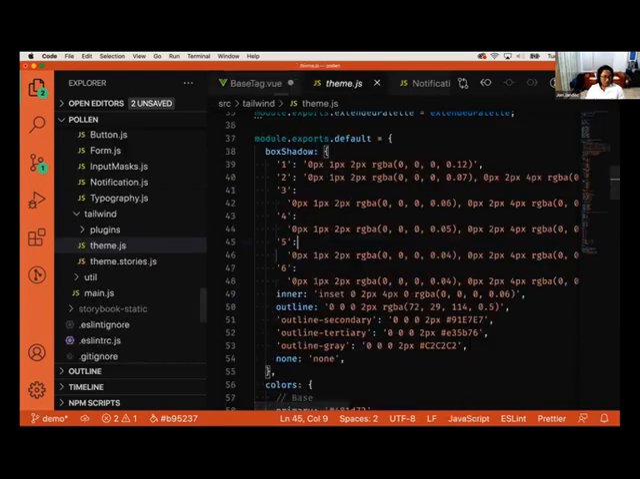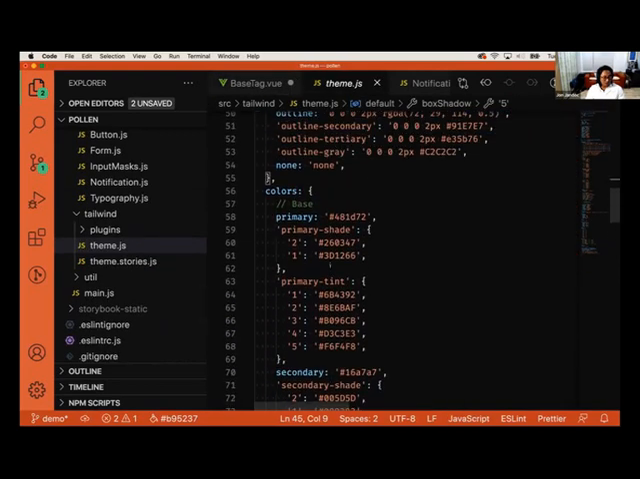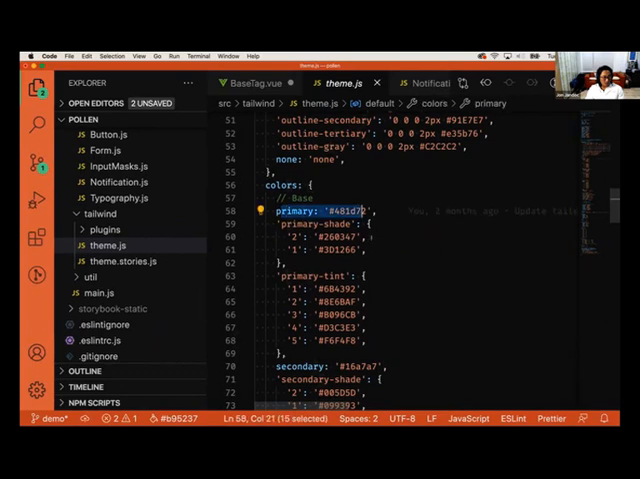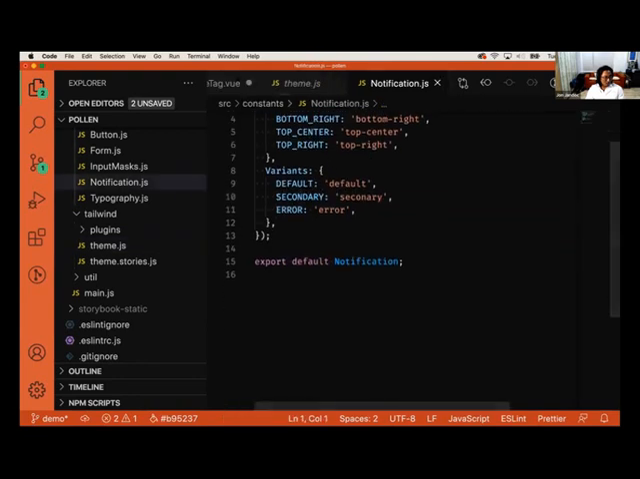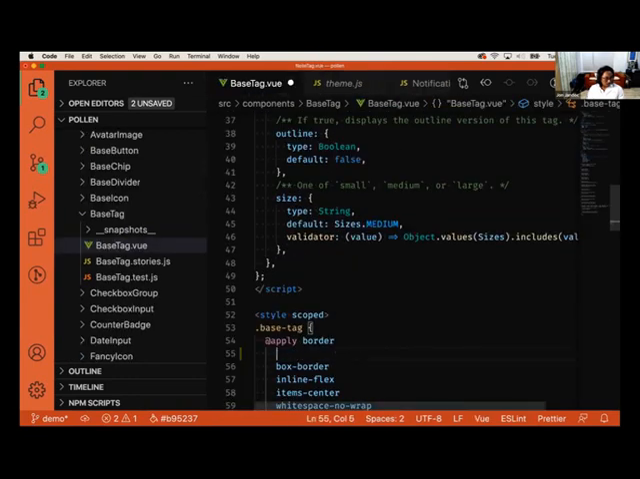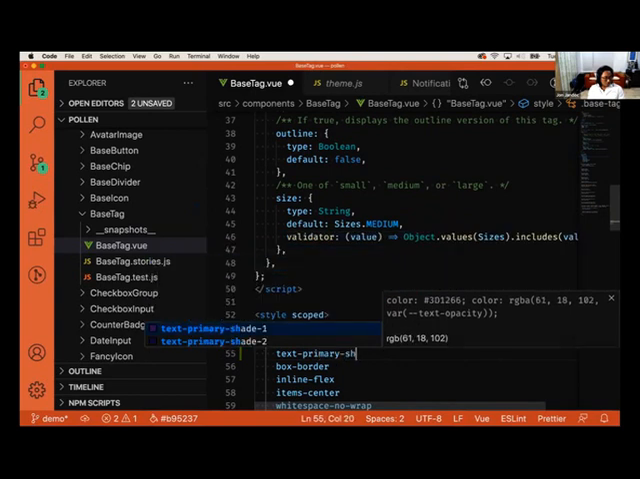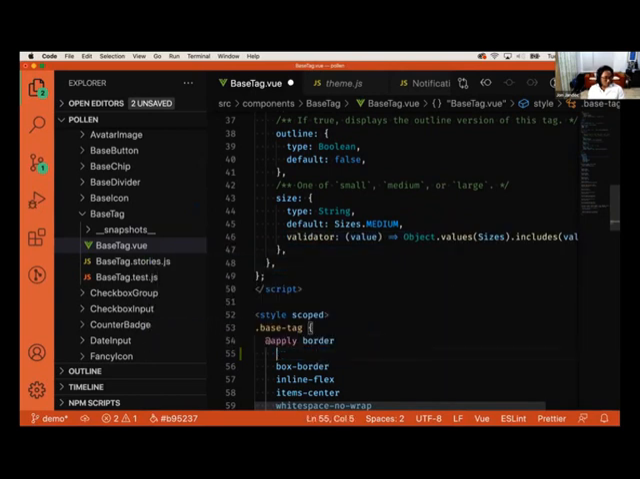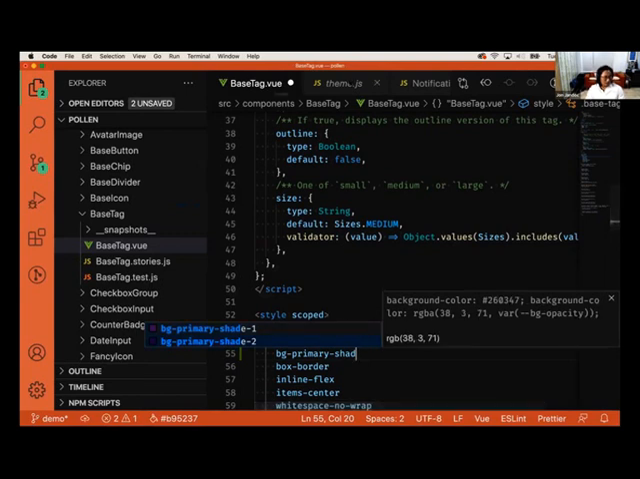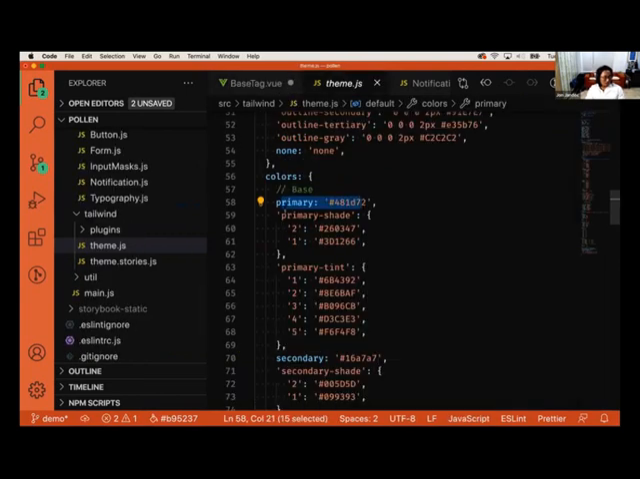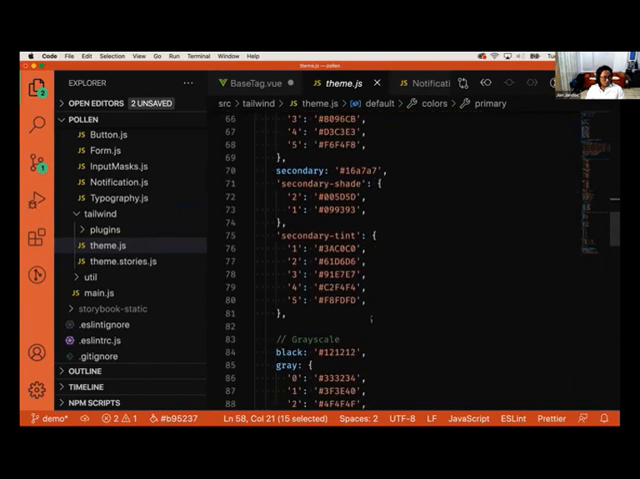It all falls back on this theme file. So I've got my colors. I have a primary. I can have primary-shade-2, primary-shade-1. Right, so let me open up another. Text primary shade 1 or background primary shade 2, that all maps to color primary shade 2, primary tint 1.